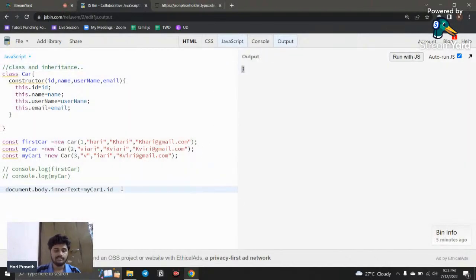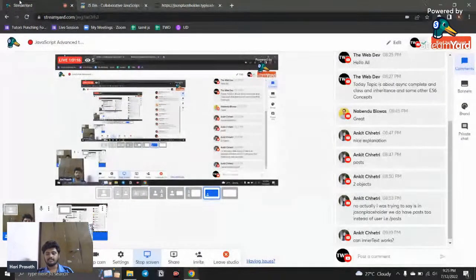Next, if you want to add a template literal, or anything you want to loop through, you are able to do that. So this is how classes are created. I hope everything is good and you are understanding now, right? This is how they are created.